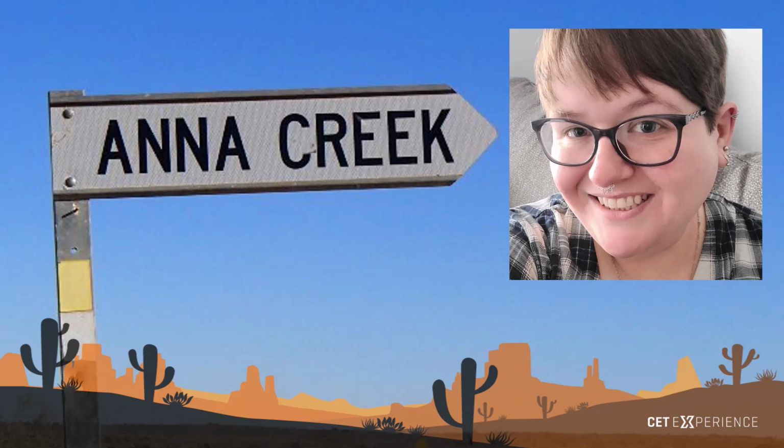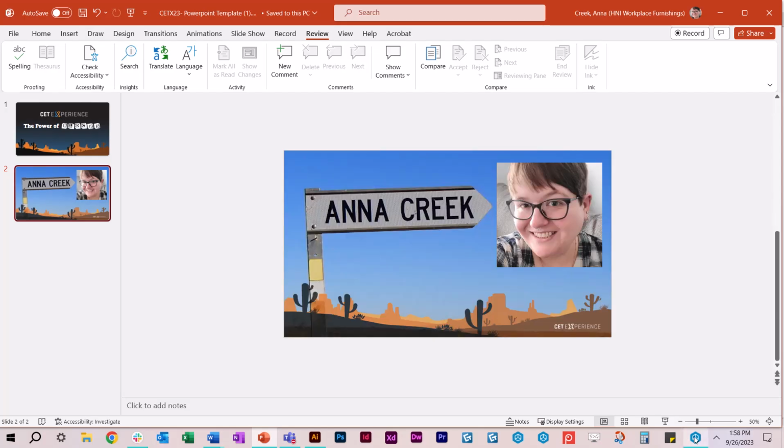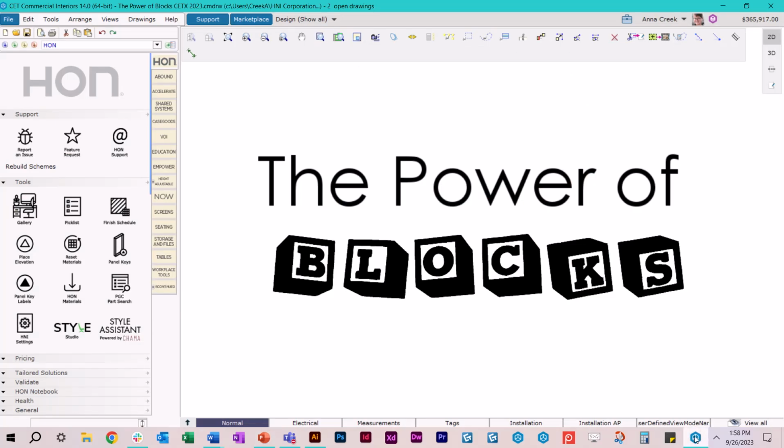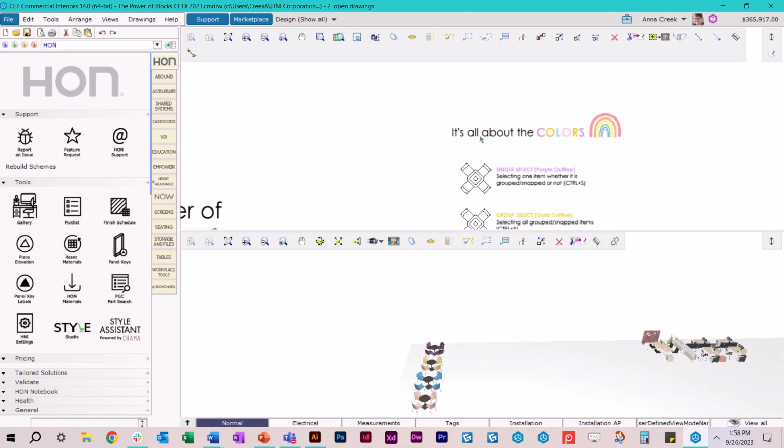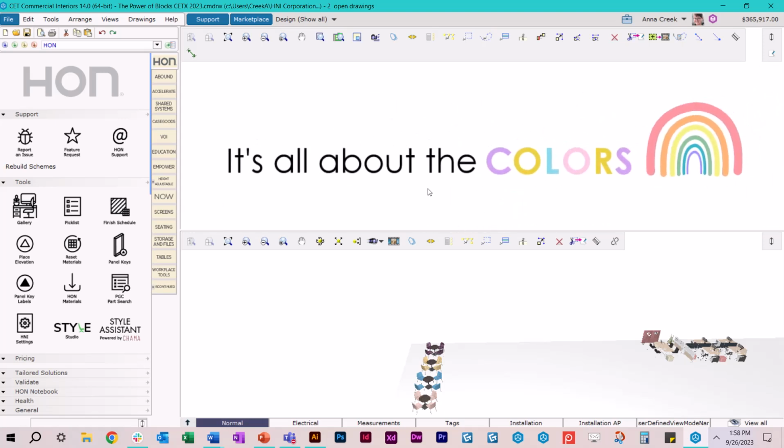So I am very excited to bring some of that information to you here today, and I'm going to go ahead and step directly inside of CET so we can get started. What I want to do today when we talk about the power of blocks and what it can do for you inside of CET is start at a basic level by understanding exactly what powers blocks. So the first conversation we're going to have today is about selection.